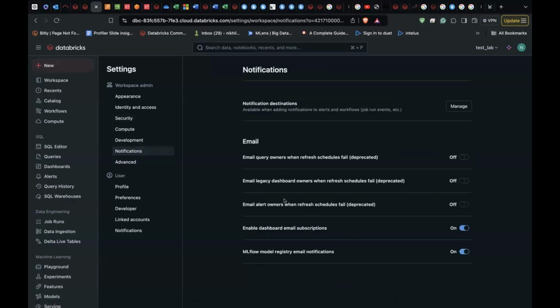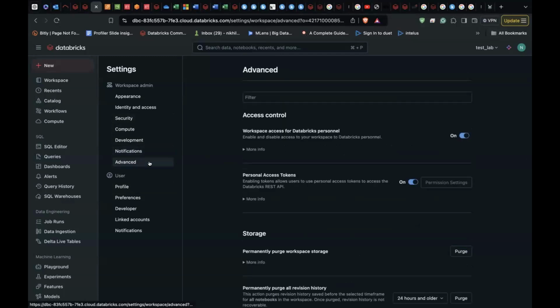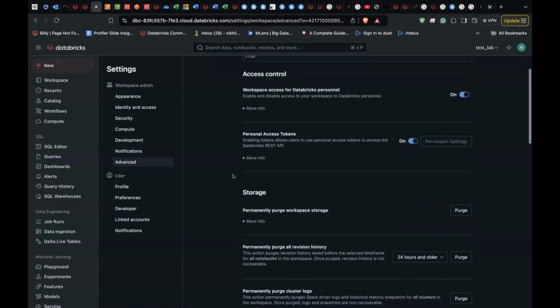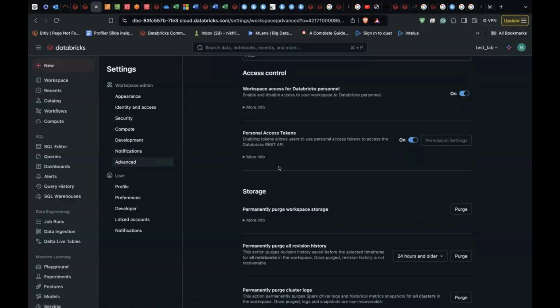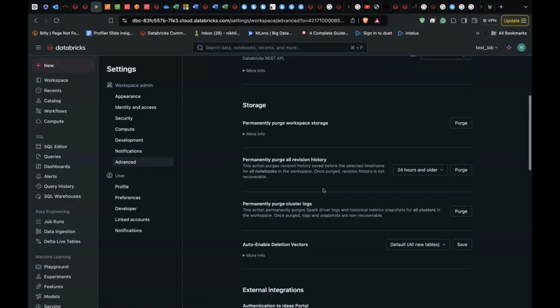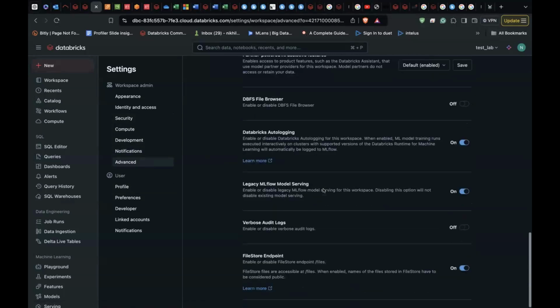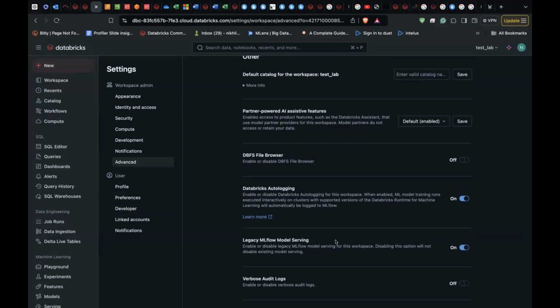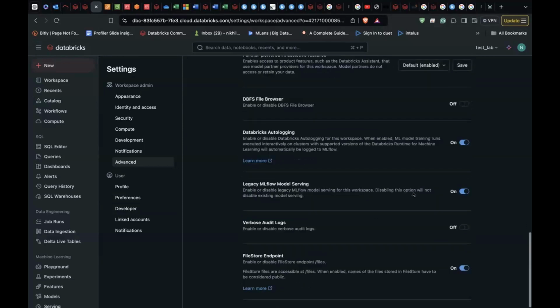We can also enable notification settings, and control who can create access tokens, PAT tokens, all those things are here. This is for logging. If you enable this, it will store audit log information, cluster logs, and different logs. Where can we access those logs? Let's say we enable logging, audit logs. Where can we access them?